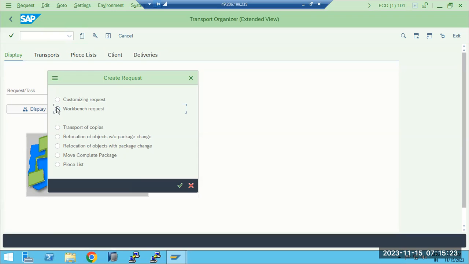Then what about the workbench request? The workbench request is cross client, meaning repository objects. These requests are responsible for the workbench level. So if you created a workbench request, we can import it to any client, any system. Not only ECP, you can also import it to other systems, even external systems outside of the landscape.